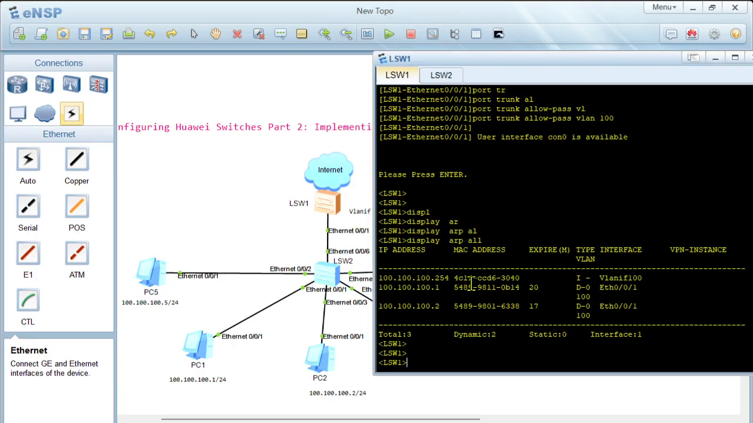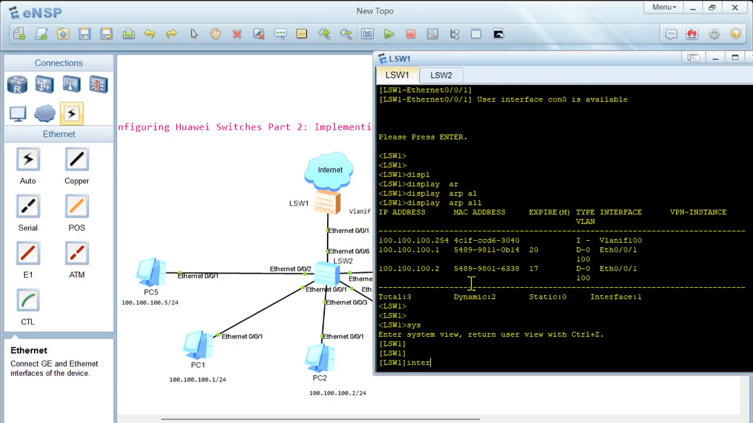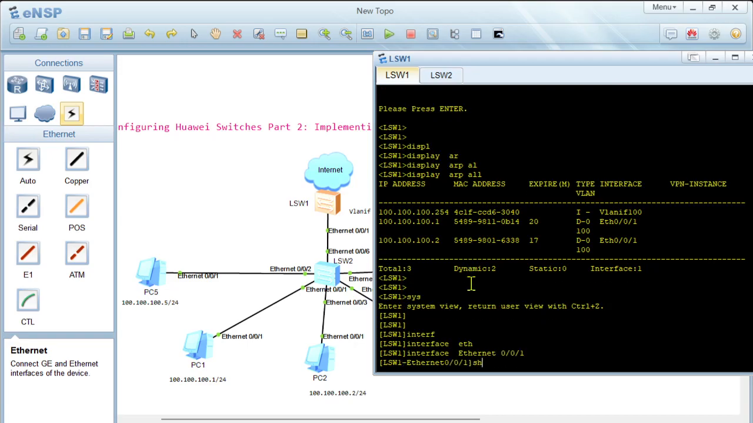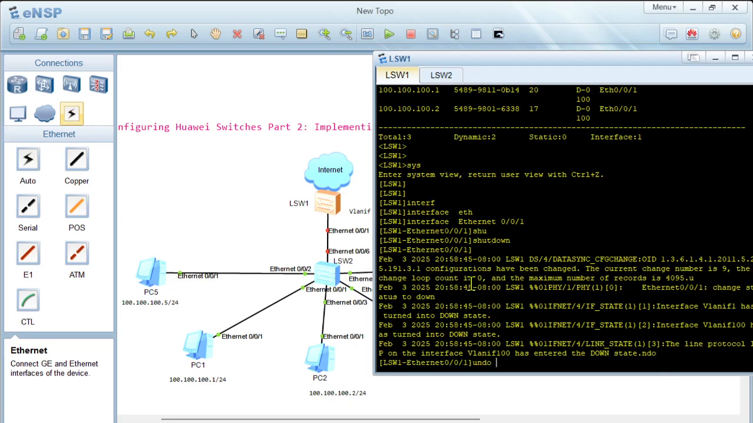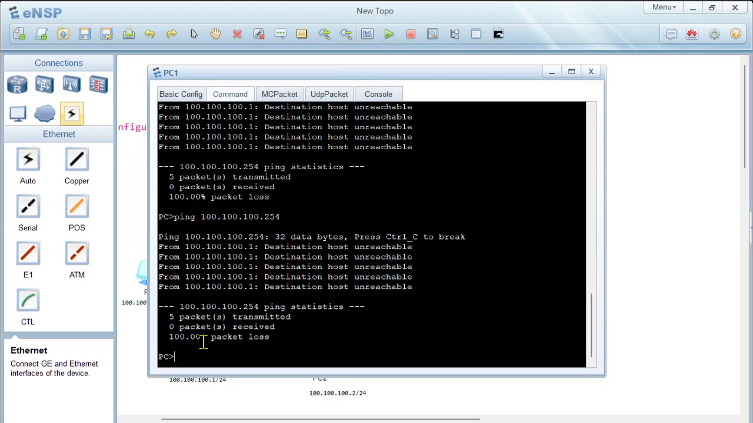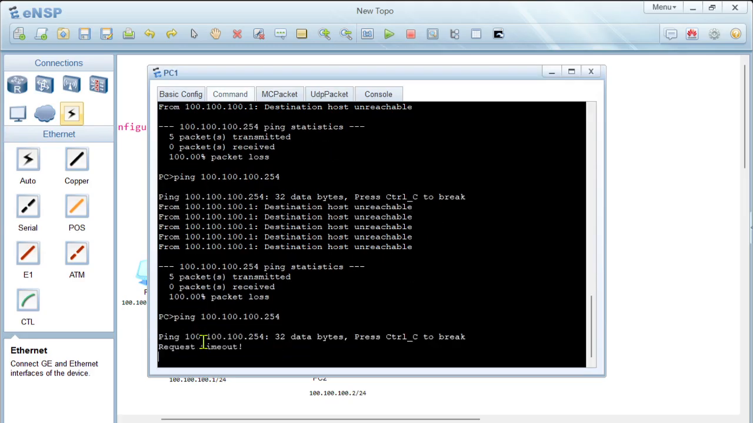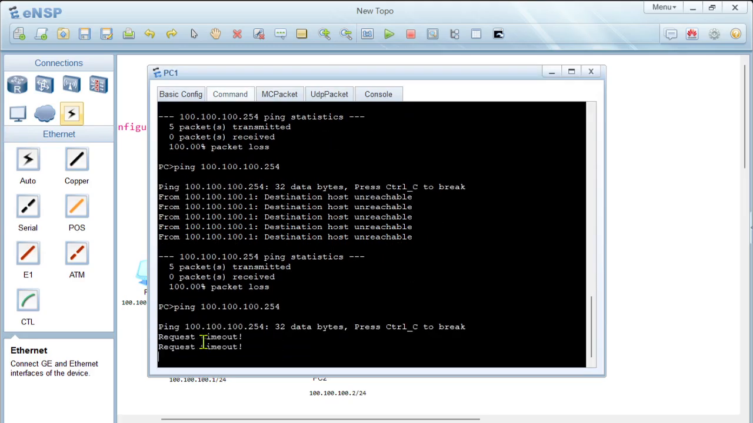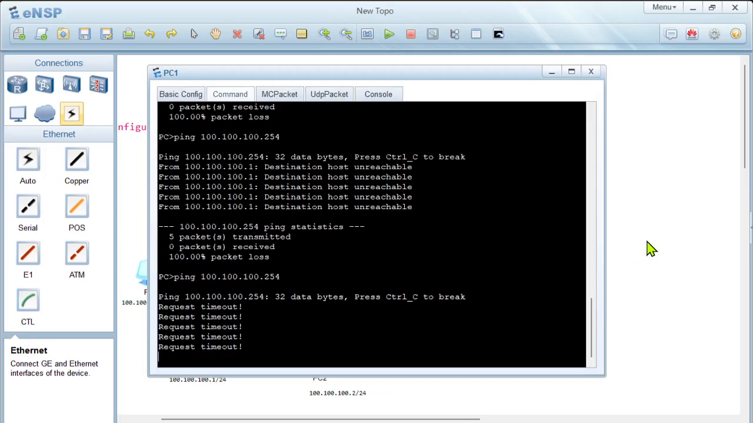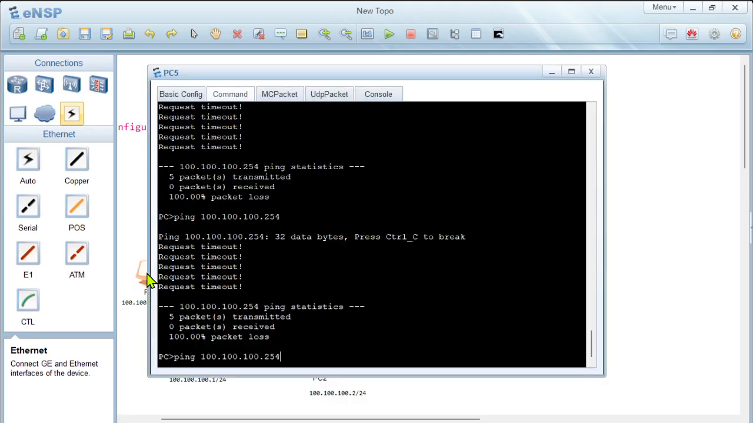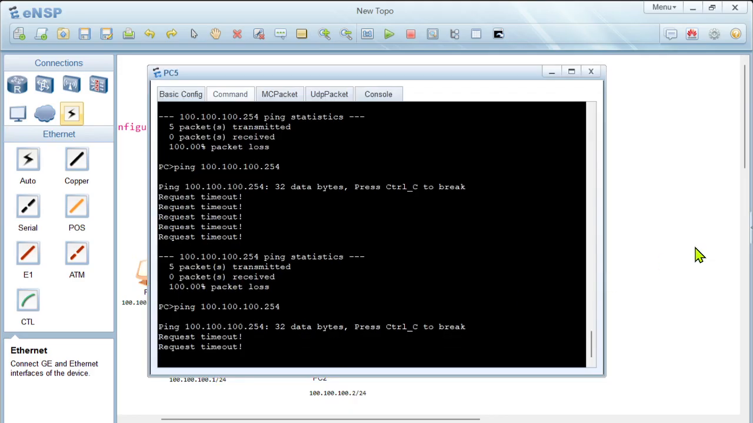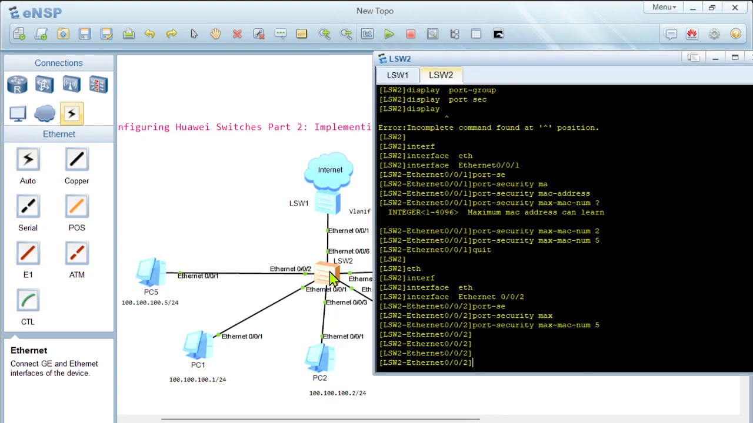Let me try to shut down this interface and see. Interface Ethernet 0/0/1. Shut down. Undo shutdown. On PC1, still request timeout. Just check on PC5. Still request timeout. Let's verify our configurations again.